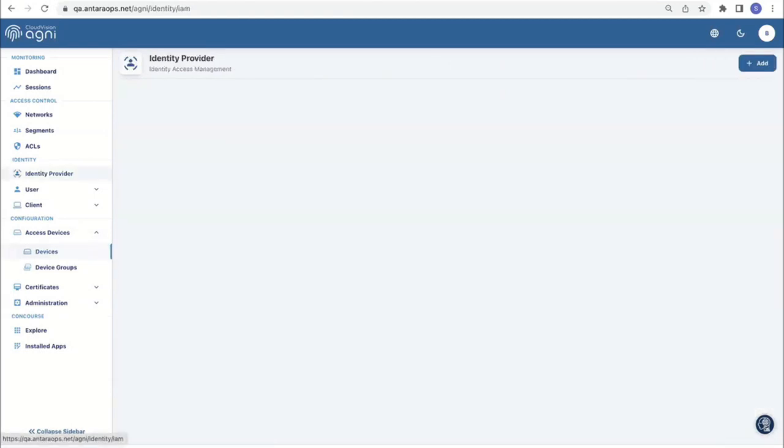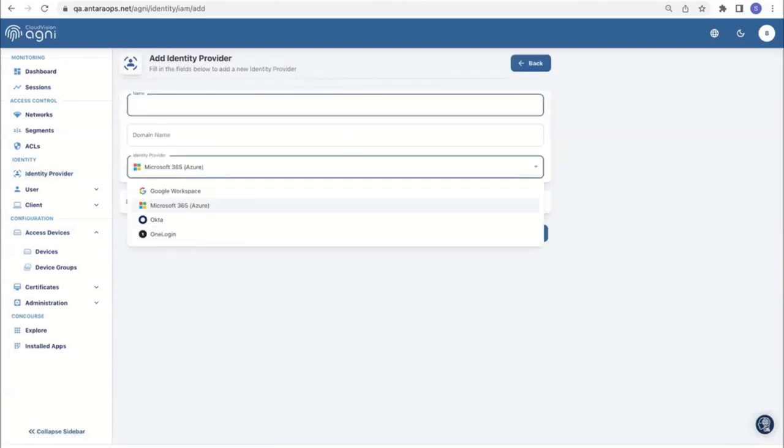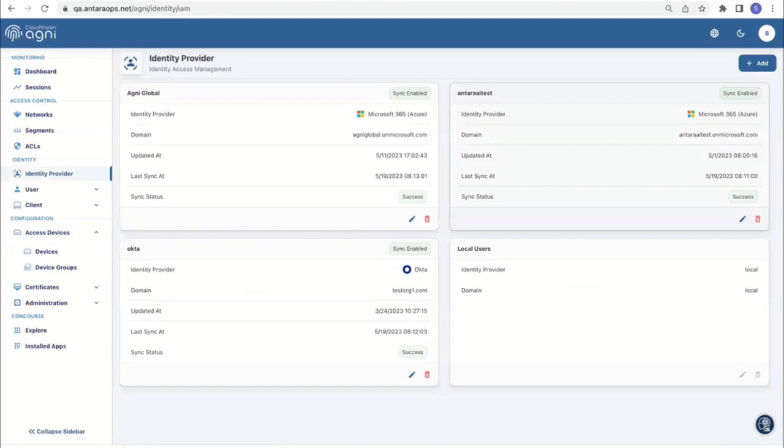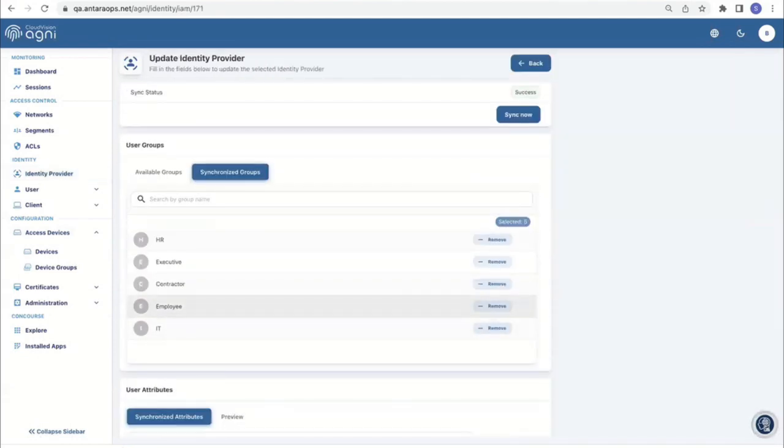And in terms of the identity providers, we have a rich set of identity providers we support. So the use case surrounding an identity provider is, this is where all the user repository and the group repository information that exists for your organization lives. Once you enable this integration, AGNI fetches the group information and the user attributes, and makes them available. And the same groups are also available for you to use in the segment policies.